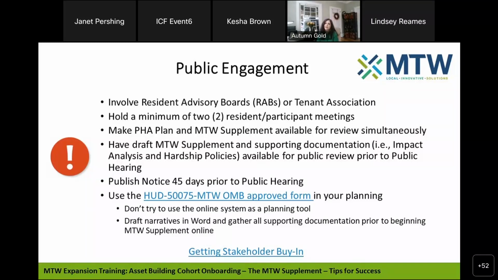As you make the information available to the public, it's important to develop a draft MTW supplement. Use the OMB approved form, the HUD 50075, the MTW PDF version in your planning process. Don't try to use the online system as your planning tool. Be sure to review the form, talk to your residents, talk to your resident advisory board and other stakeholders, and develop your narrative and all your backup documentation before you go into the system. This will save you a lot of headache, I promise.